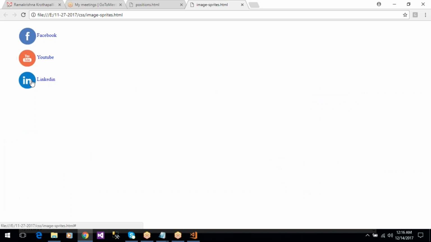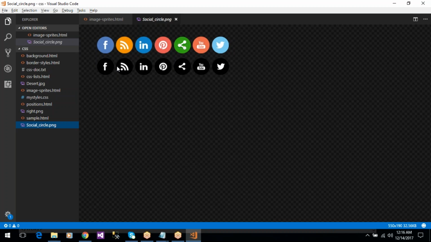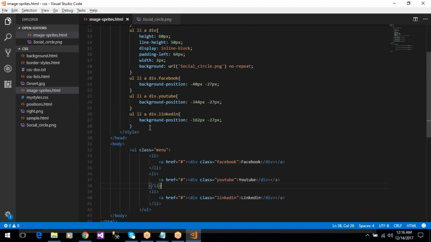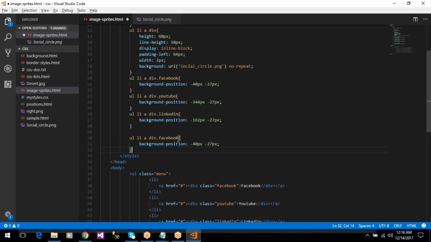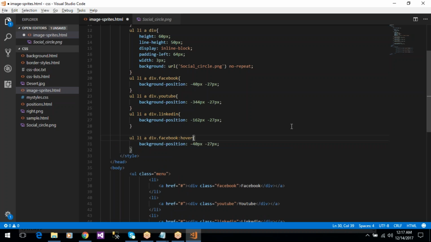This is only one image, but we are displaying different locations. We can also apply hover classes to the links, because there are two images, black and white and color images. So use this class. We can apply hover classes.